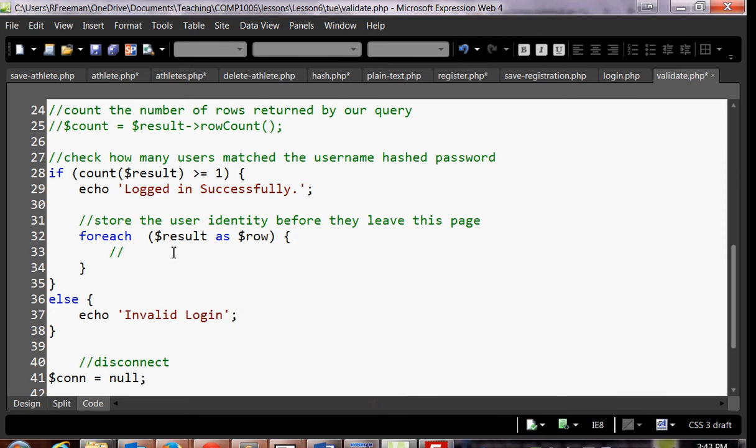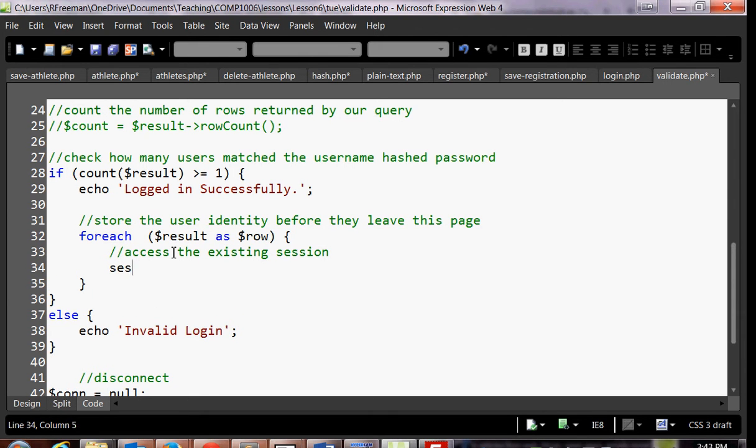Sessions, because the session is automatically started on the server. What it really means is session connect. That would be a better name. The session already exists. We just want to access it. So we want to access the existing session by calling session start. So anytime we want to put a value into the session object or read a value out of the session object, we have to call session start first.